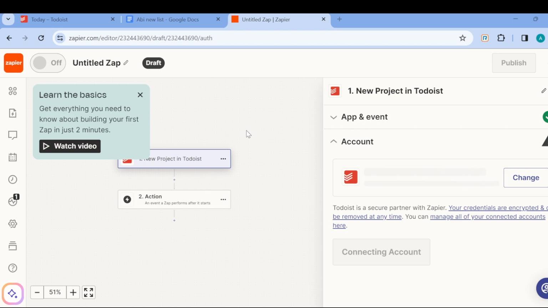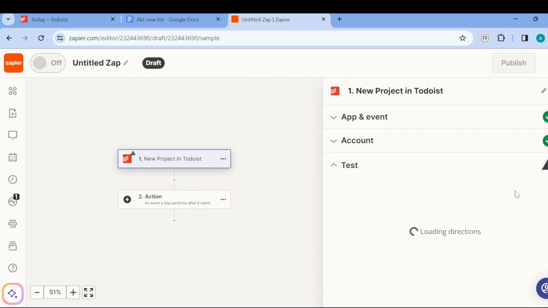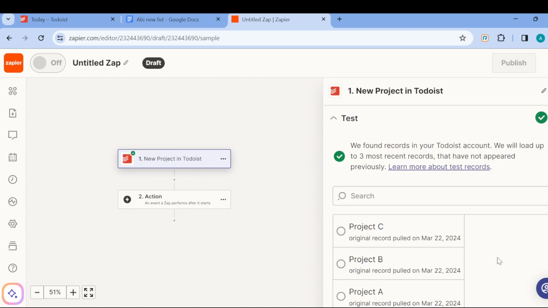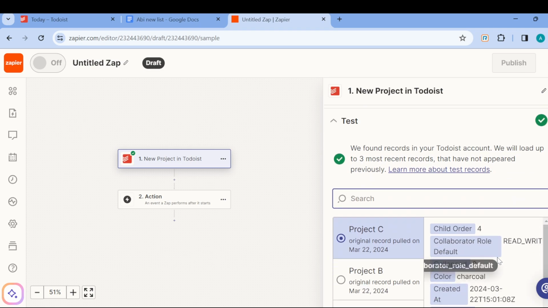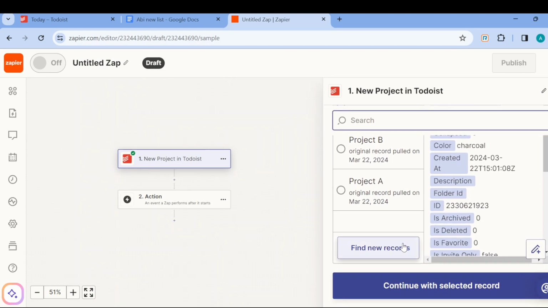Once that's loaded, you'll be asked to select a Google account. Ensure you select it, and then you can see connect an account. Just wait patiently for that to load as well. Once the account has been loaded, just click on continue, and then you'll be asked to test your trigger. If you want, you can go ahead and test it. Wait for it to load. And after that, you'll be asked to select the kind of project you want. Do you want the project, or do you want a new record?